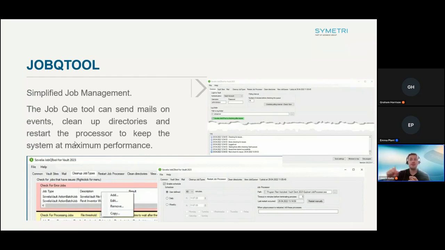It also gives you a list of error jobs as well. So if you want to focus down a little bit, it'll bring up a log file and things like that, so it gives you a little more detail. And also it allows you to restart the job processor, which helps you keep maximizing the performance of the job processor. So again, you're not having to do that manually. It's just automatically getting in there and restarting the job processor when people are maybe not using the software.